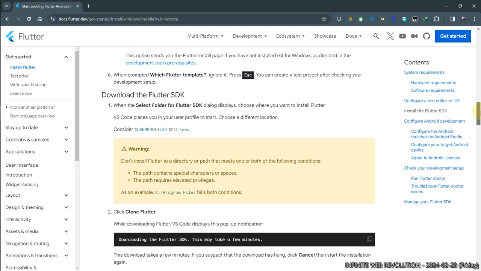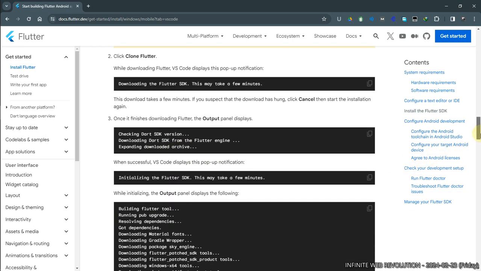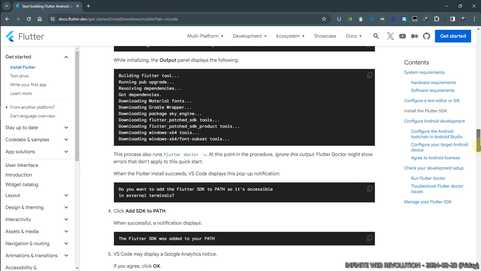This is working with the terminal. Actually, the terminal is fast, and it's going to save a lot of time. Now when the select folder for Flutter dialog displays, choose where you want to install Flutter, and also click clone Flutter. It's going to download Flutter. Once it finishes downloading, the panel opens. What happens is it's automatically going to do some installations for you.